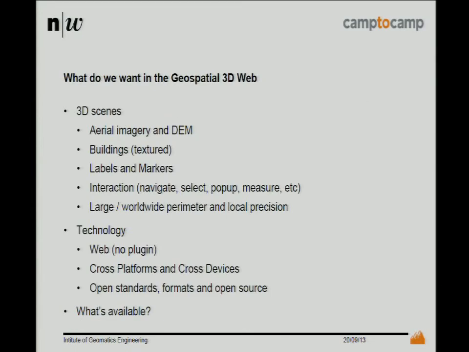So actually, there are a lot of standards and ongoing efforts out there in this geo 3D web. But what do we want? We want to be able at least to display 3D scenes, so aerial imagery for sure, textured on digital elevation models. We want buildings with textures. We want labels. We want markers to query. We want interaction with the map, like navigation, selection, pop-ups, measure, and so on.